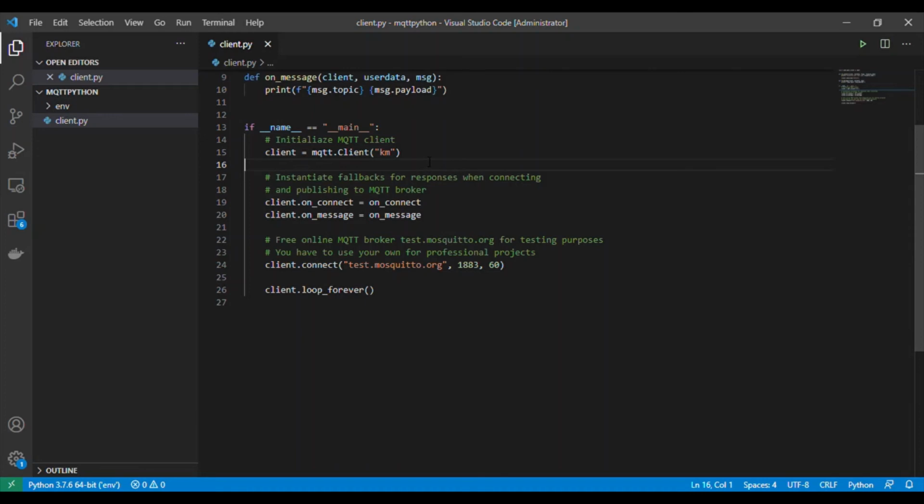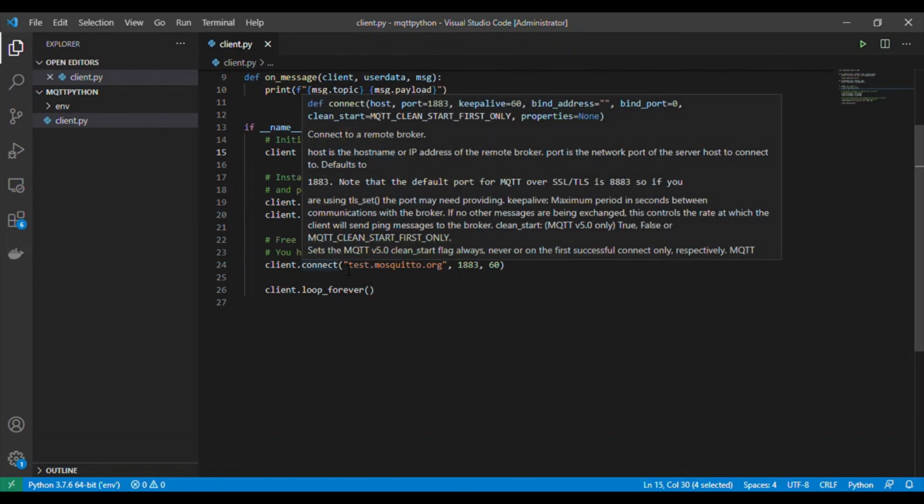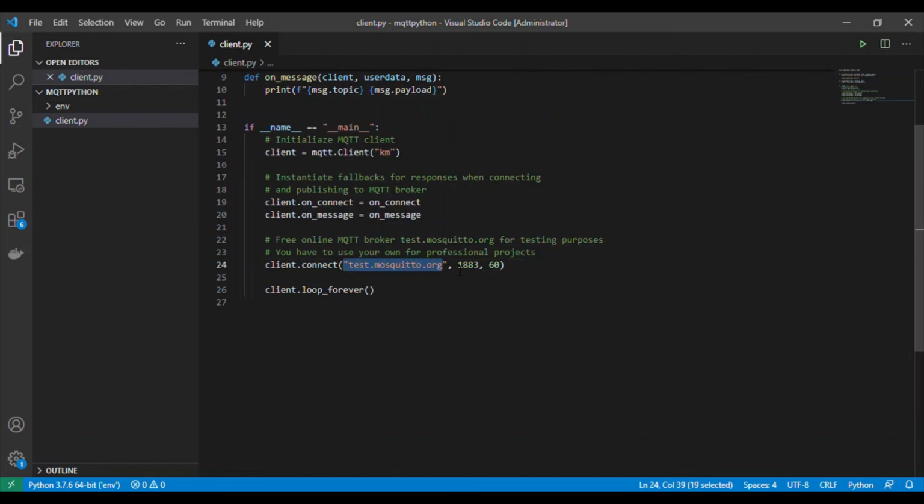Now, we initialize the MQTT client by passing a unique name. After that, we instantiate the callbacks for responses when connecting and publishing to the MQTT broker, which are the functions we mentioned earlier. Finally, we will attempt to create a connection to the broker by passing the URL of the broker, the port number, and the period of time in which the client will attempt to create a connection.